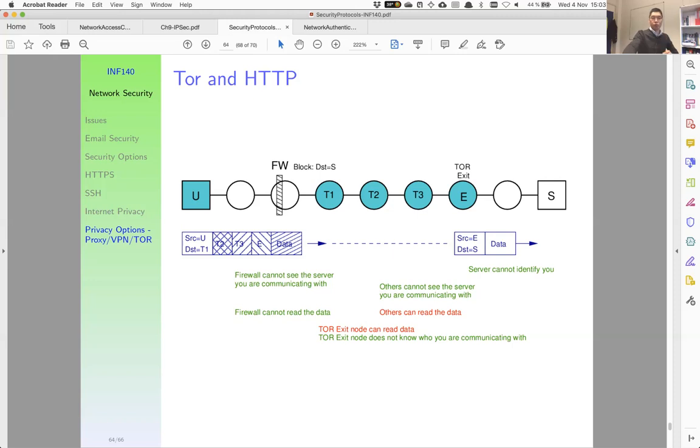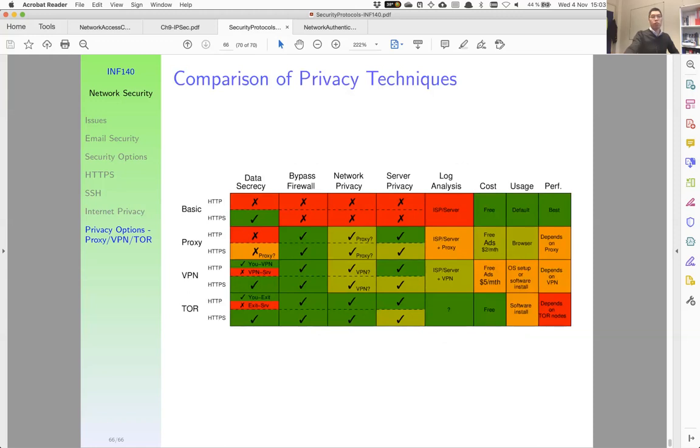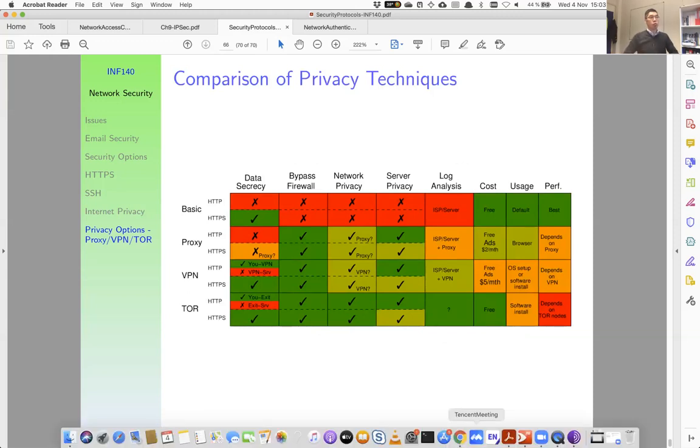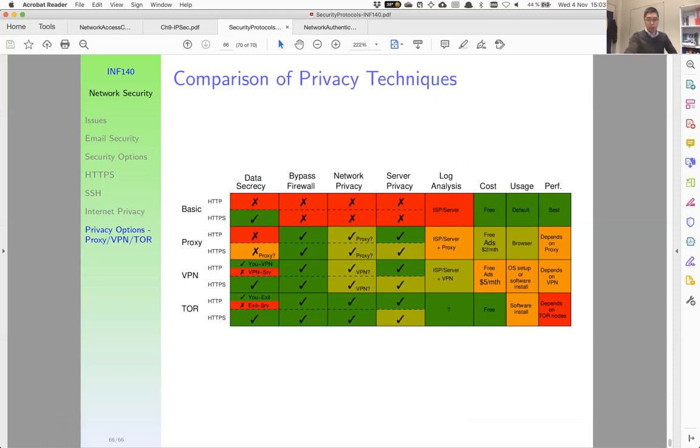Now you see this process of the Tor network. I consider it very useful for protecting users' privacy. And here is a summary of these techniques. You see, it's pretty much a recap of all the previous slides in this table.